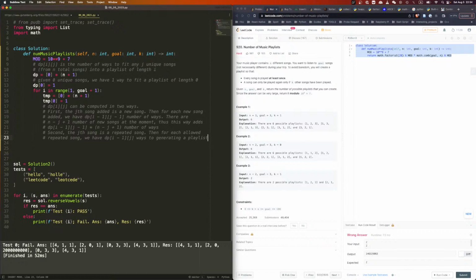Then we add a new song. Because i minus 1 is the number of songs in the playlist, right? So that's what we have. Now we add a new song, but the new song is already chosen. It's already in the i minus 1. So the total ways is dp[i minus 1][j]. So the j unique songs fit in i minus 1. Now we need to find out which song can we repeat, right?